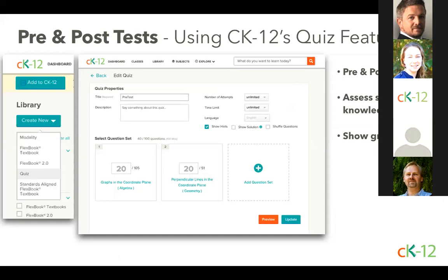One of the great things you can use CK-12's quiz feature for is to create pre and post tests. We know these are great opportunities to assess starting knowledge and then show growth over time. You can use the same test or you can modify it slightly, and this is all really simple to do using our edit quiz function.